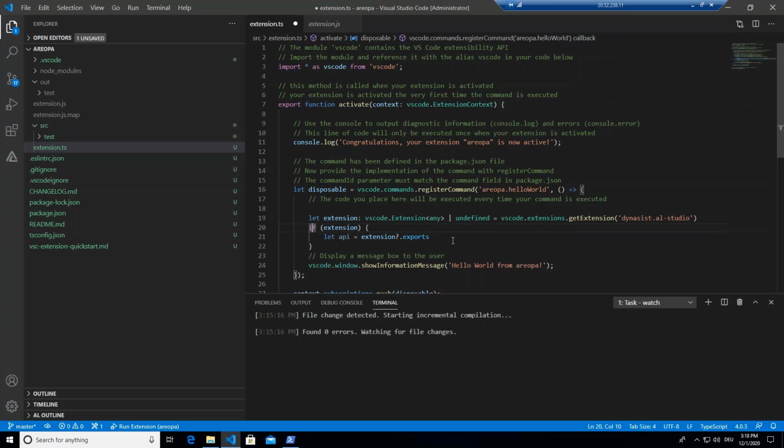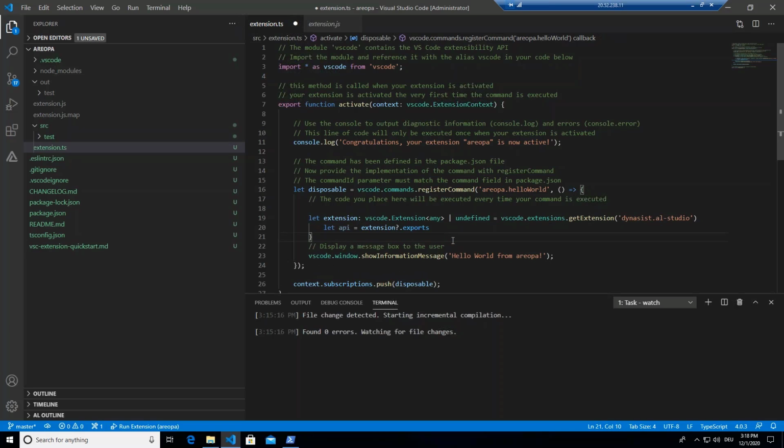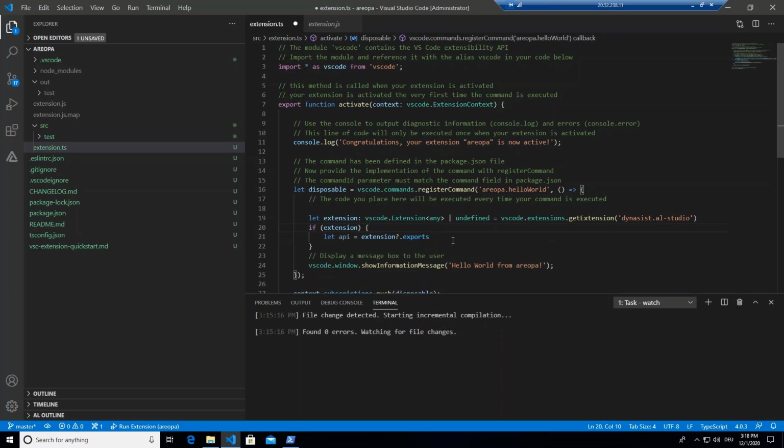Another way would be if I change the question mark to an exclamation mark, then I say I know this could be undefined, but I don't care now at all, and say yeah, it will have a value. I don't want to encourage you to do that, but just want to show you that it's possible. Okay.